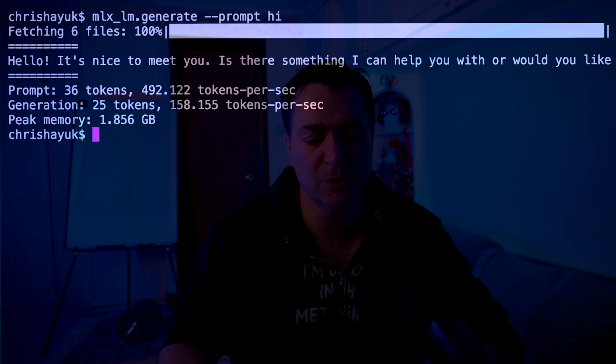So in this case, we're going to do mlx_lm.generate. And again, this is kind of non-chat at this point. It's just kind of prompt completion. And if I type in something like --prompt, and we will say hi, then you'll see it's going to work. Now, it will download a model for you there, but you can see there, hello, it's nice to meet you. Is there something you can do, or would you like to chat?